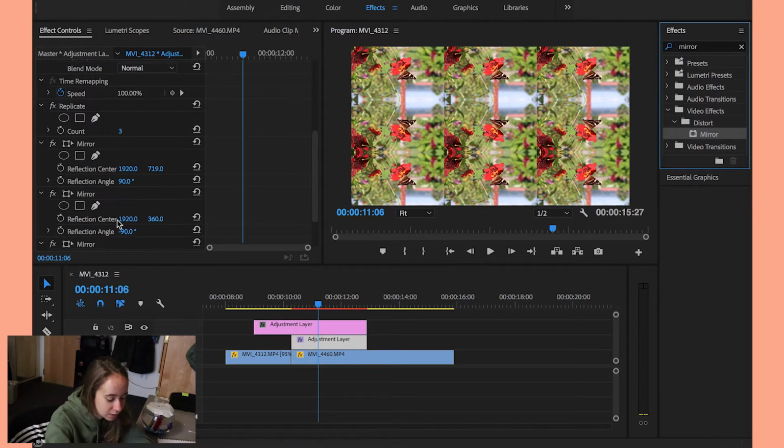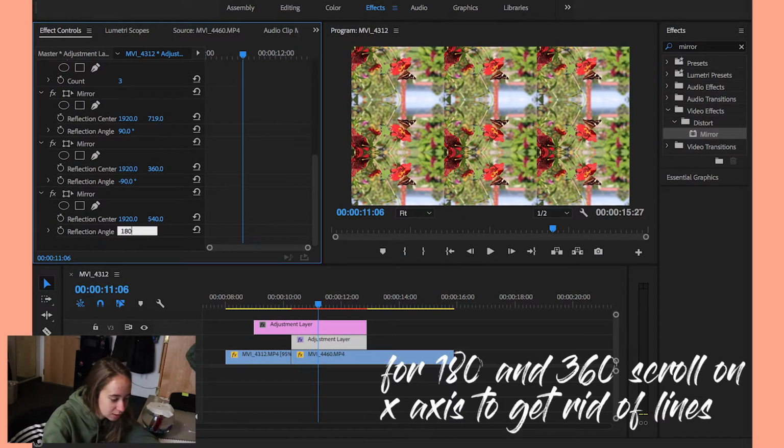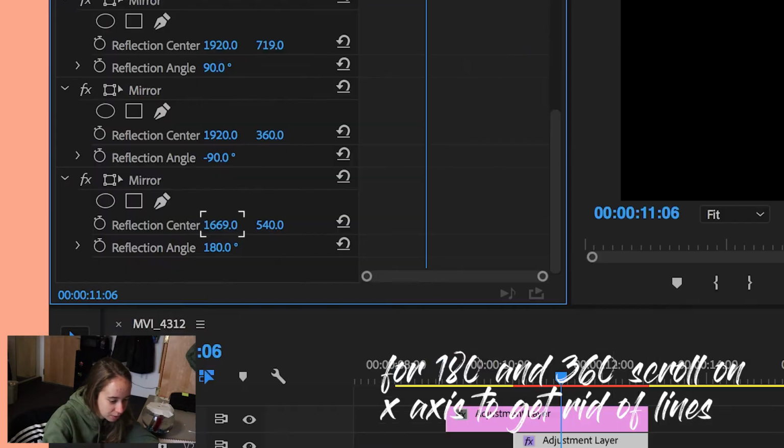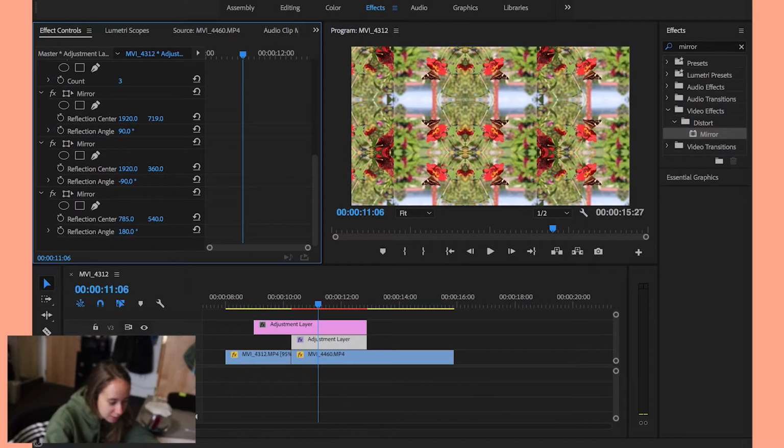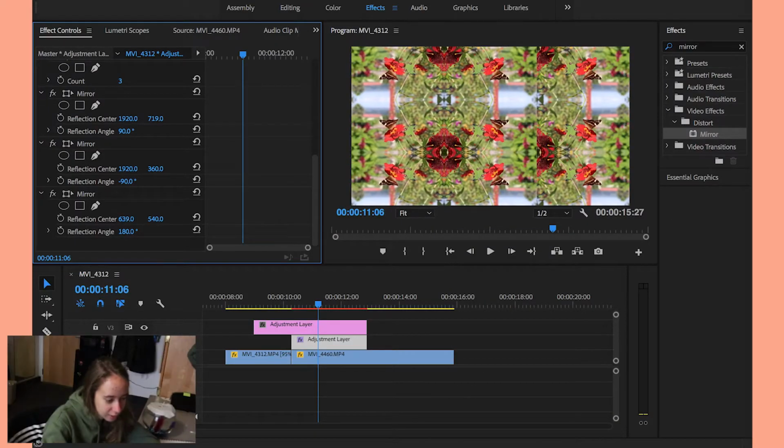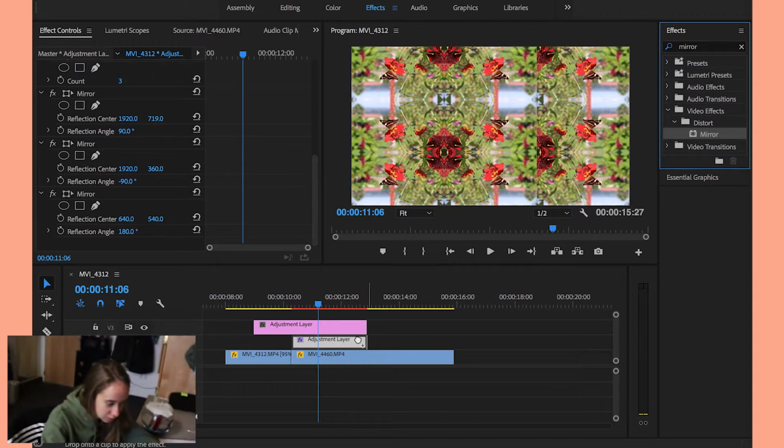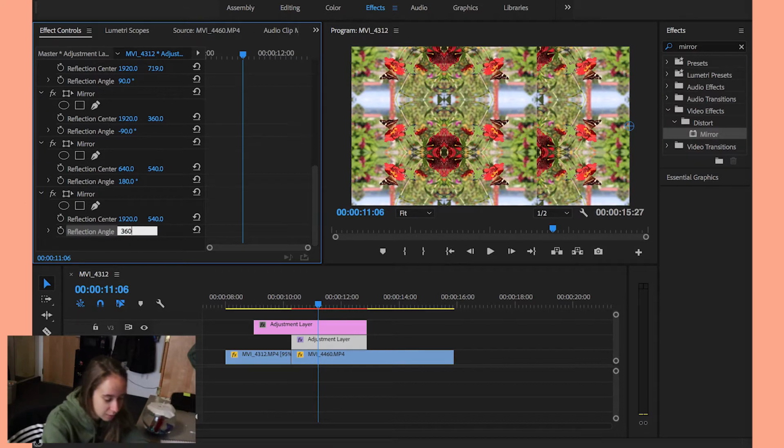And next we go to here and it's 180 degrees. And then just pull this one all the way over, and we're going to get rid of this line. And then one last time, you can do 360 or negative 180, doesn't matter.